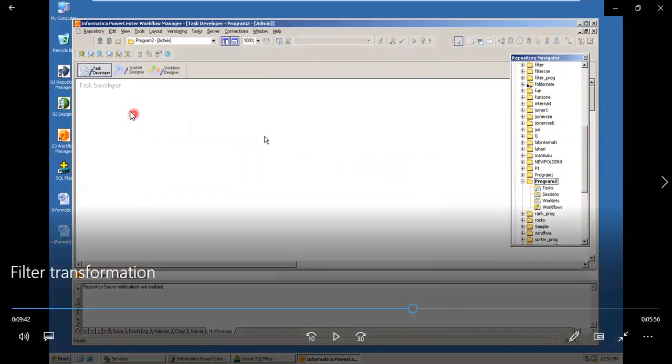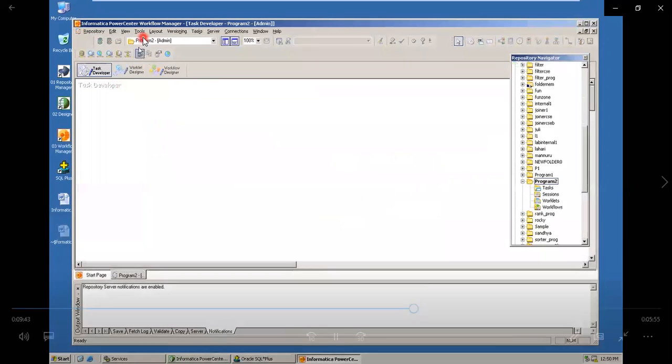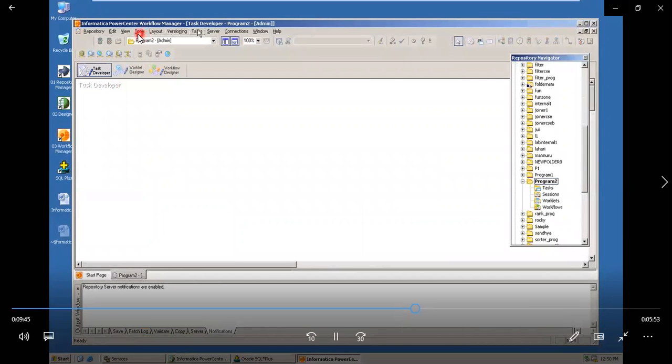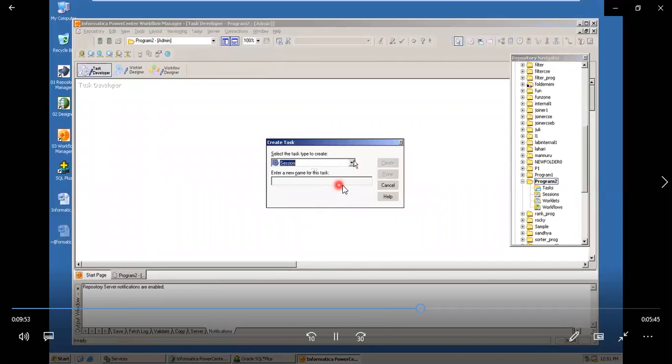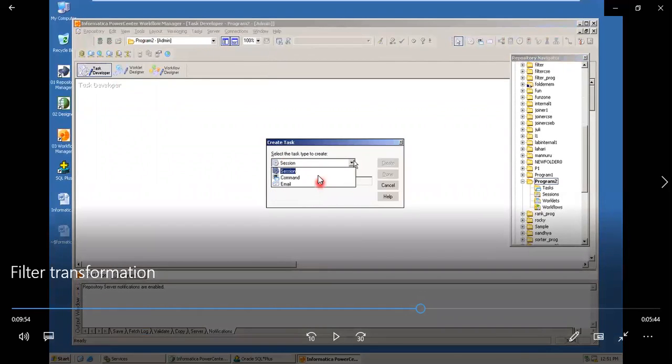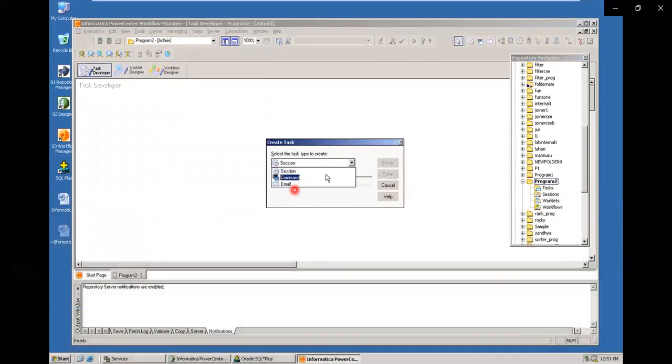Here you will identify the task developer and then workflow designer. Two important things you require: task developer and workflow designer. Go to tools, and then task developer first. This is the task developer window, and then go to task, create task. Here three different tasks are there. One is a session, command is another task, and email tasks. Different tasks are available.